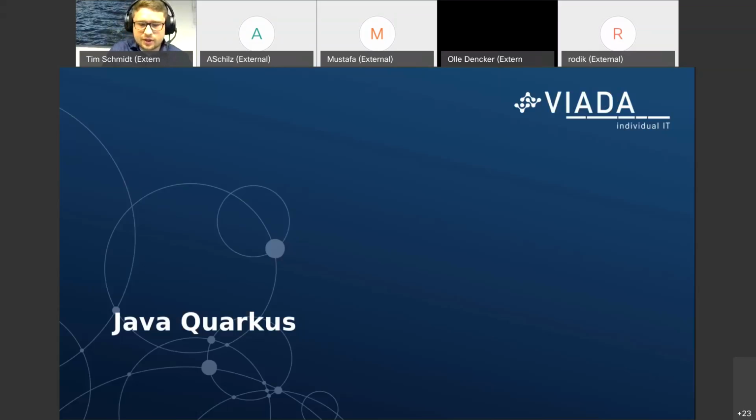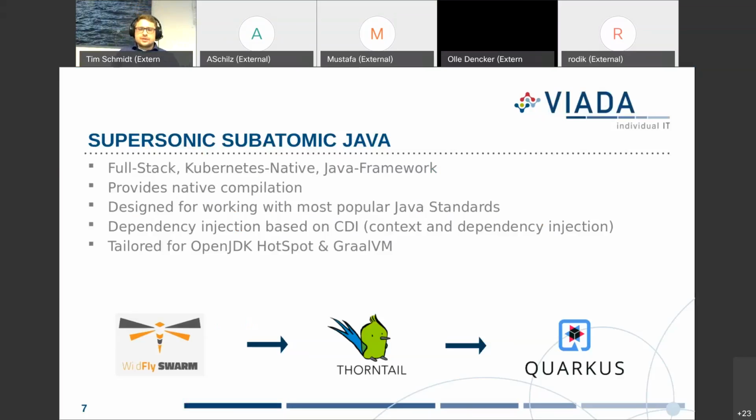In a few words, Quarkus is a full-stack Kubernetes-native Java framework made for Java virtual machines, and it provides native compilation. I think that is why they named it Supersonic Subatomic Java, because this native application from Quarkus is very quick and very fast, but I will show you that later. Quarkus is optimizing Java specifically for containers, to become an effective platform for serverless, cloud, and Kubernetes environments.